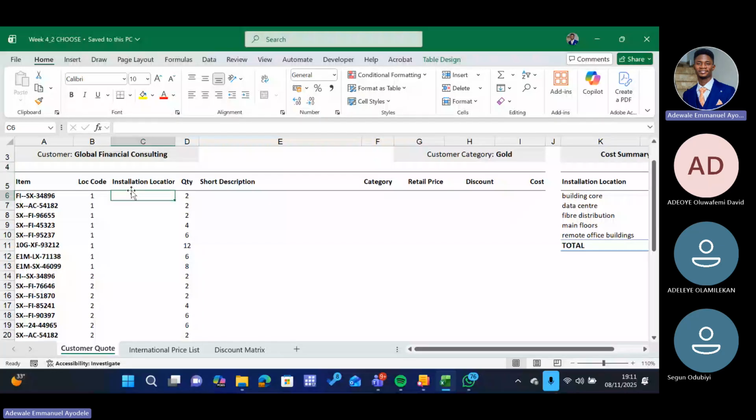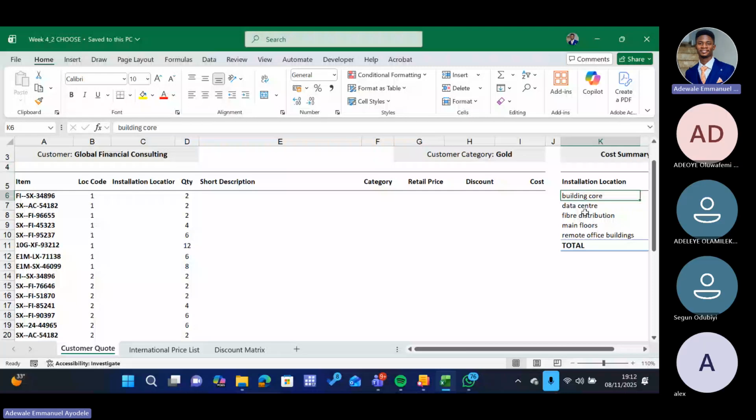Let's say building core, data center, fiber distribution, main floors, and remote office building. I want to believe that my screen is visible enough for everybody to see. Now let's say we have given these installation locations. We've represented them with a code such that once you input those codes, it will represent the building code. Based on the provided location code on this column, we want to input what we have here in that order.